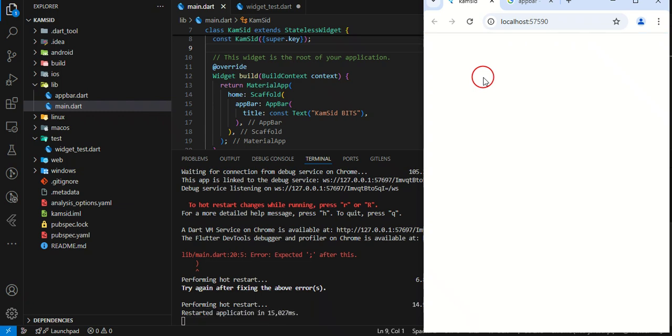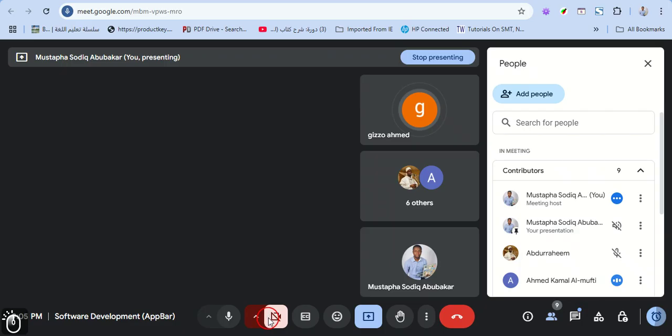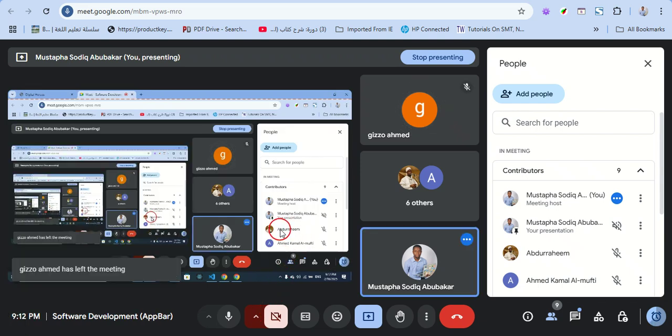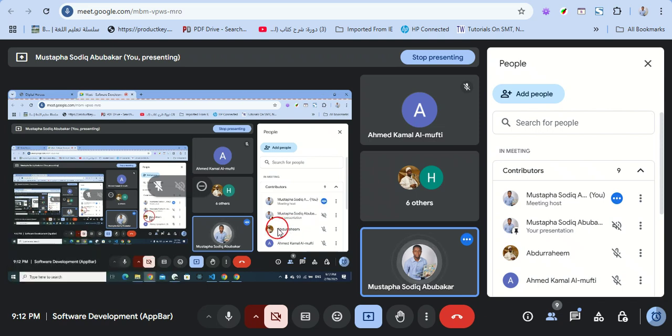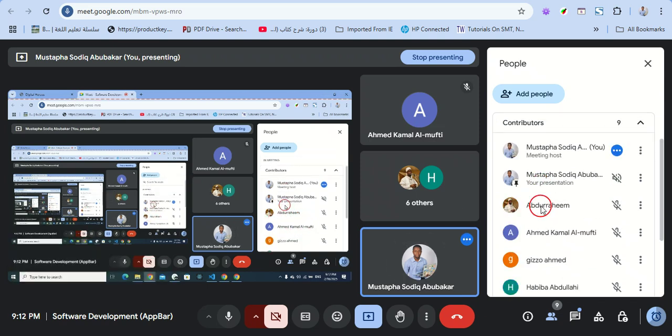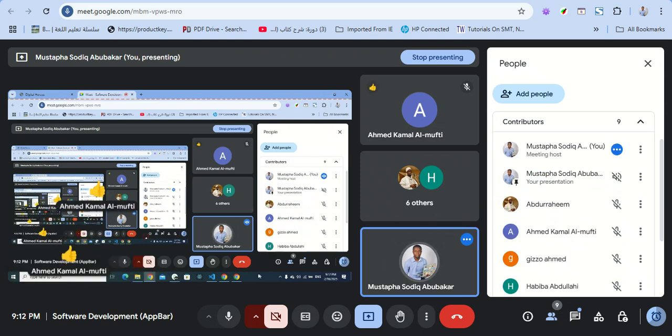Please, any questions so far? You see now, my CamSeed is outputted now. Any questions before I proceed? Do we all get this? Do we all get this right? So fine. So now let's go.